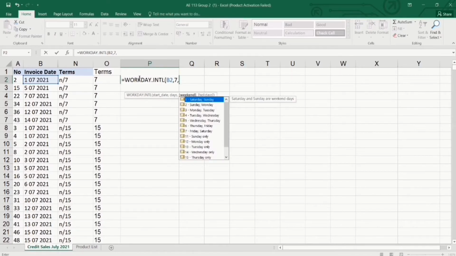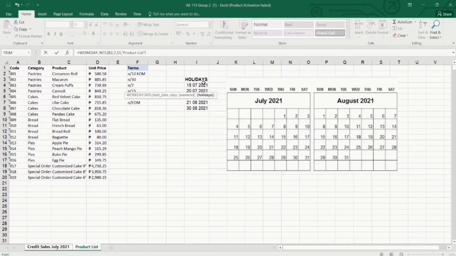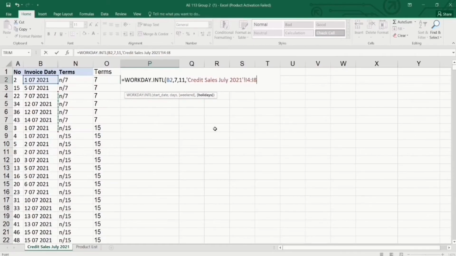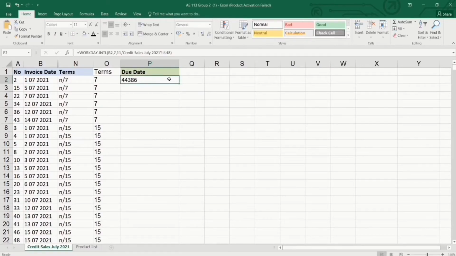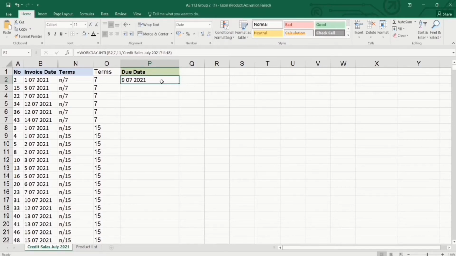So let's say our weekends are only Sunday. So I will input 11 because here in our reference, Sunday only is number 11, comma. For the public holidays, we have already provided a list here in sheet 2. So I'll just highlight this, then go back to sheet 1, then enter. So I have here a number since it is in a general format. So I will change it to a short date format. So I got here the 9th of July 2021. So here it is. It means that July 9, 2021 is the 7th working day from this start date.